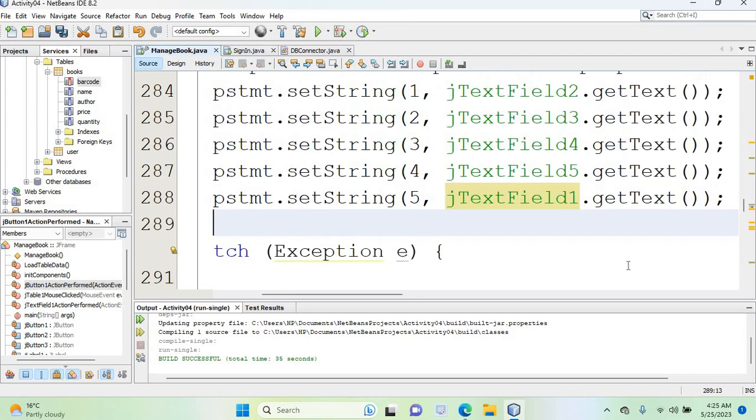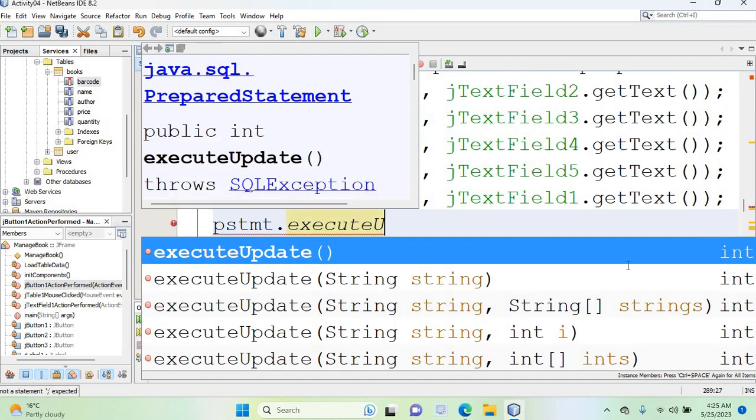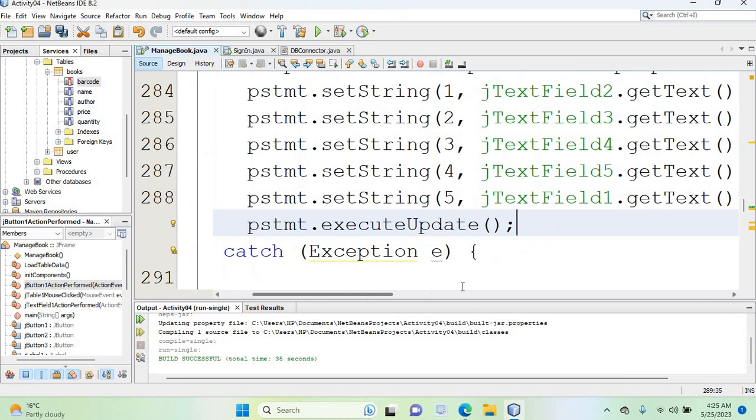After setting the parameters, now we can execute this query. We are going to use pstmt dot, and this time we are going to run an update query, so that means executeUpdate. That is the method we need to use. Once we update the data, the database side has changed, so that information we need to show to the user. That means we need to update the table as well.